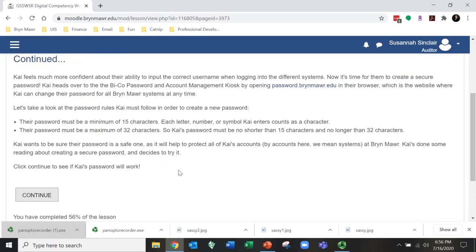Okay, so this section, we'll kind of move ahead a little bit here. This is about helping students create a password. Bryn Mawr passwords have very specific character numbers, minimums and maximums, and they need letters, numbers, and symbols. So we wanted to give students a way to practice that here so that when they're actually in the practice of changing their password, they know exactly how it functions and how to read those instructions.